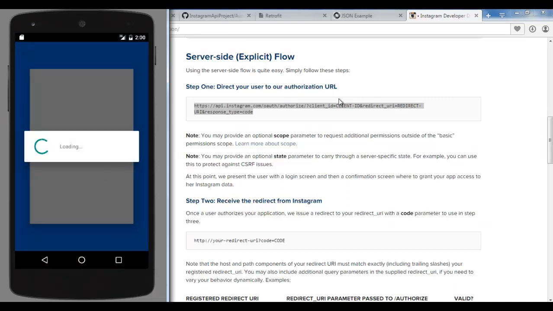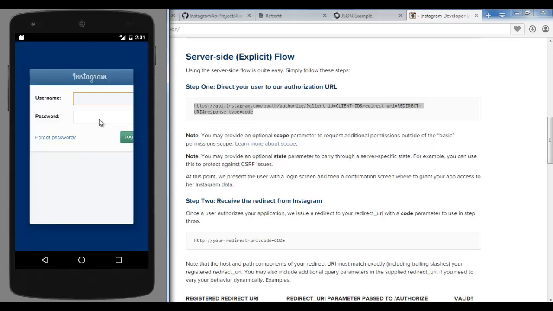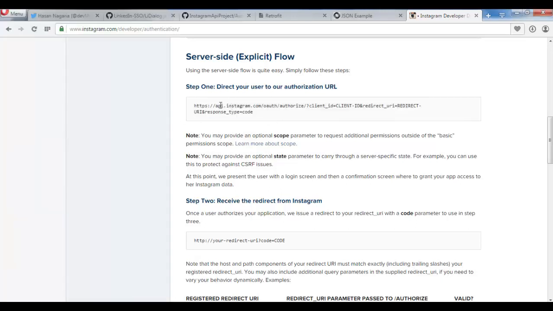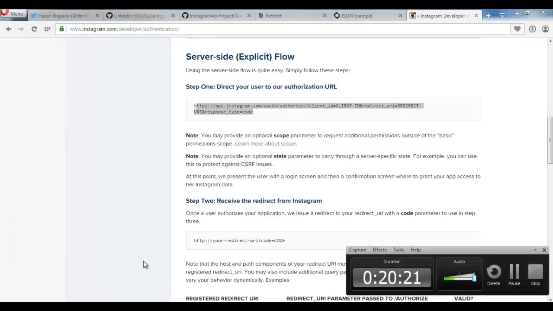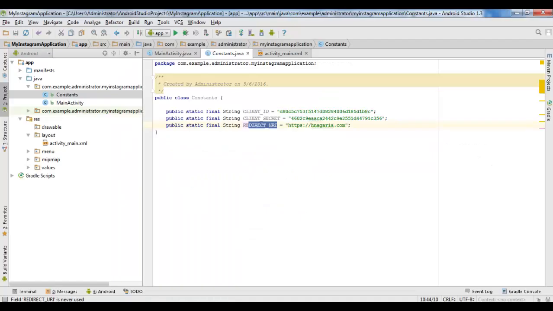Okay, so the first part, step 1 here, direct your user to the authorization URL. This is what's happening. This little piece of code here, this URL, is basically, yikes, not that. Let me minimize that again.